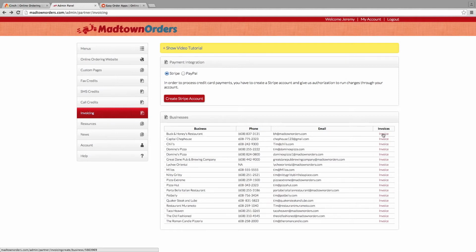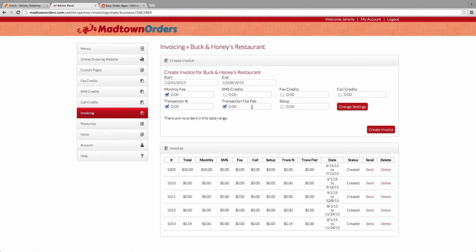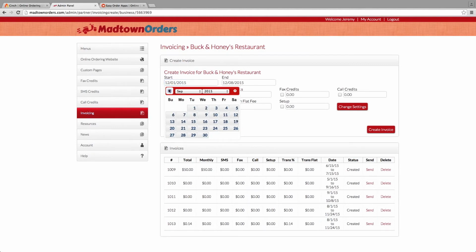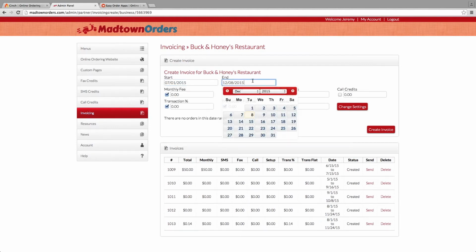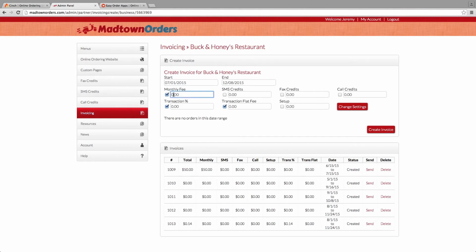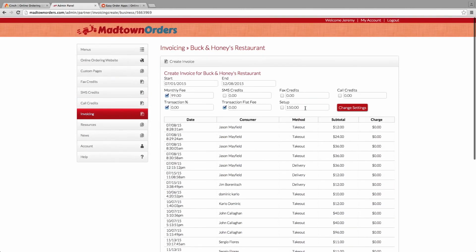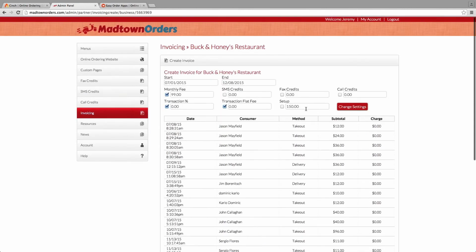So here's all the businesses. Let's just say that we want to invoice Buck and Honeys. This is exactly how you do it. Let's choose a wide range here, but usually, monthly is pretty standard. And say that we charge them $99 a month. And if you do a percentage, you can do that as well, either or both. And if, of course, they have any credits they use, you can charge them for that. And let's just say this was their first month and we charged them a $150 setup fee. Okay, so that will create the invoice.